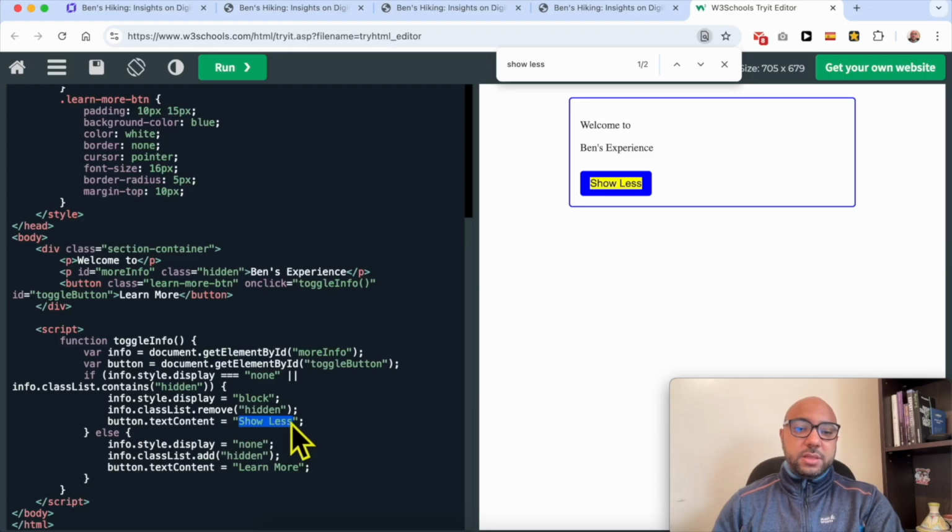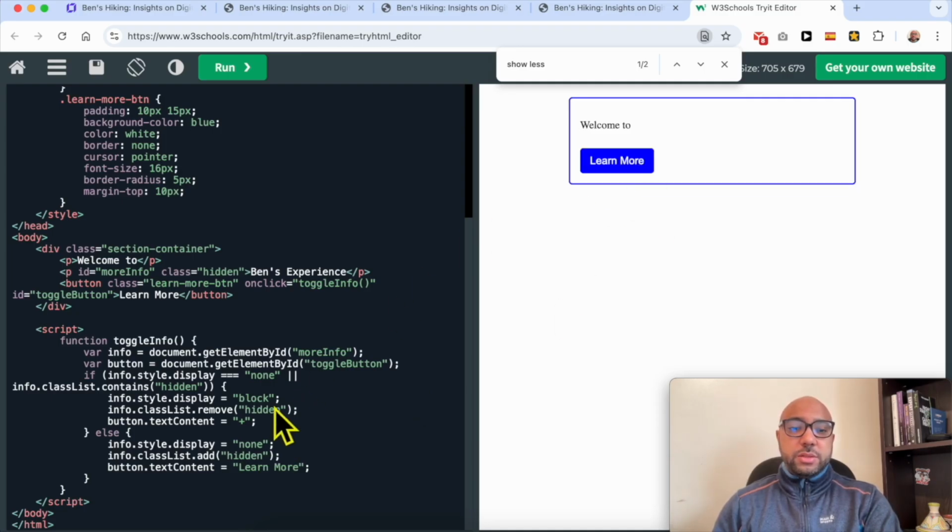Let's call it just plus, and for the learn more, my bad here, minus. Let's look for learn more. This is the button text content, and let's replace it with just the plus sign. Where is the plus sign? This is it. Let's run it again.